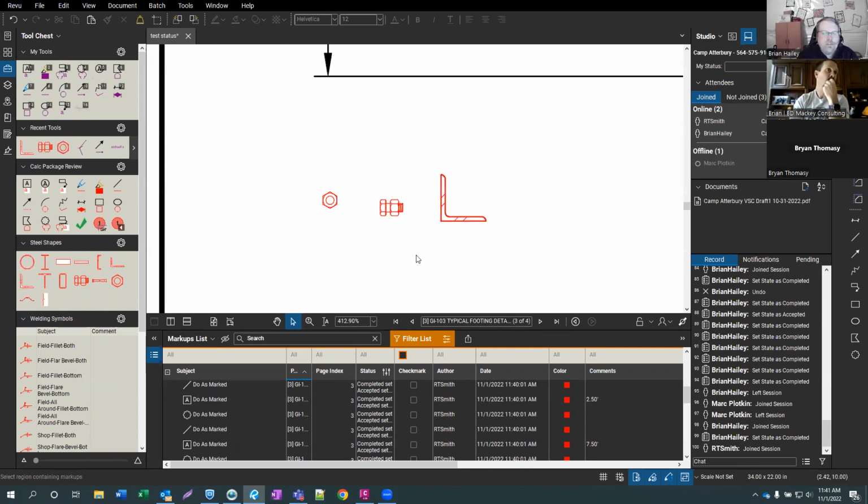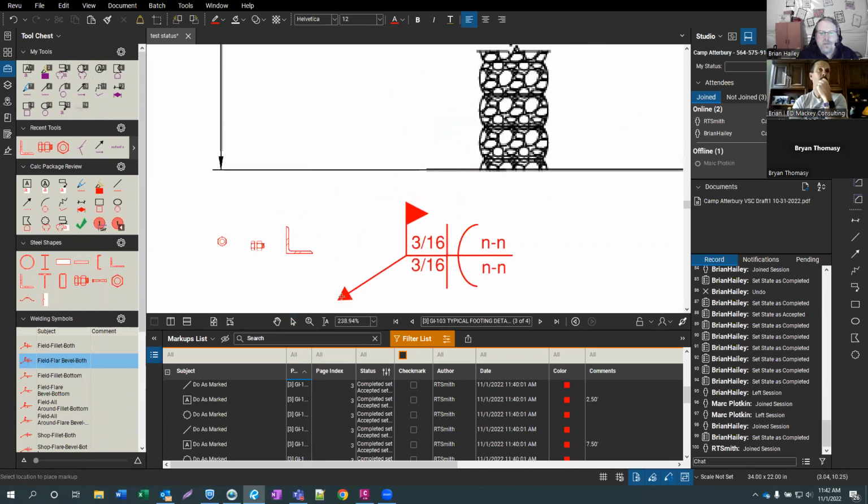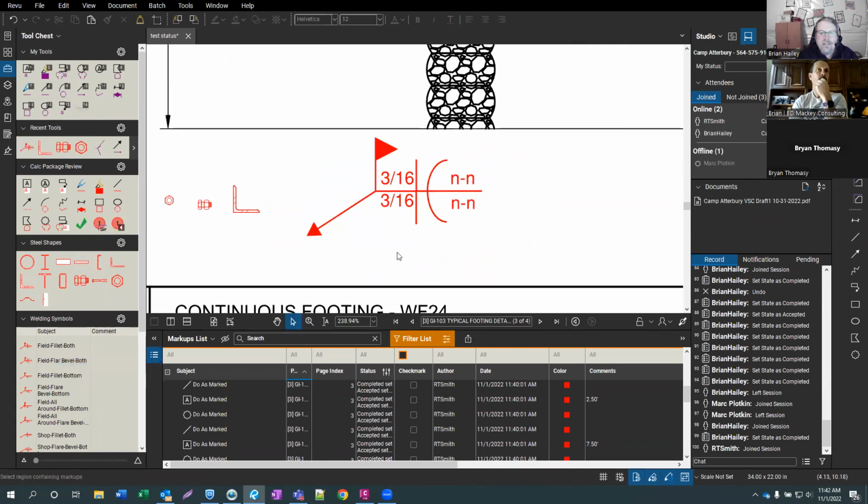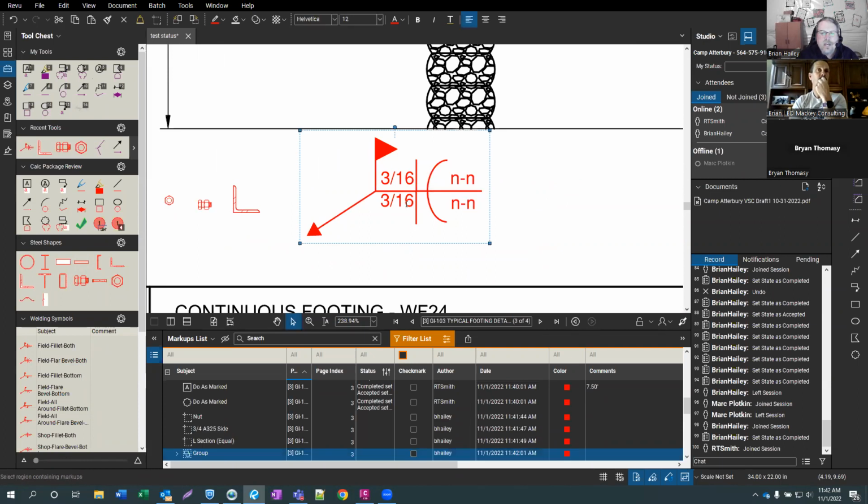Yeah, so blocks are super simple. We've got steel shapes here. This is more of a structural type of thing. So we've got a welding symbol. I have no idea what this means. If I double click on this, I can actually edit the text as well. Ooh, how did I do that?